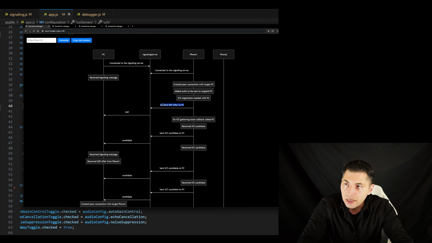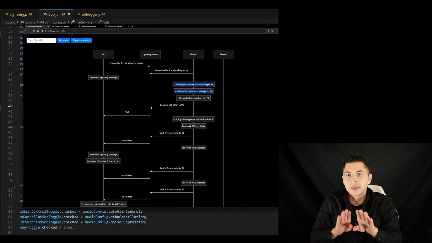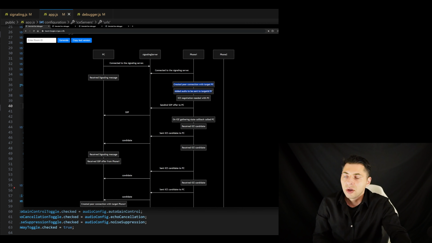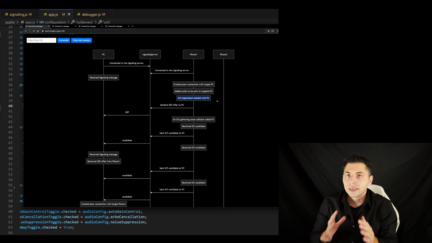So here we see that phone 1 is sending SDP offer to PC. That is related to these steps. So there's two things happening at the same time. On the one hand, I created the peer connection object, and on the other hand, this got triggered. And those two things are happening asynchronously.